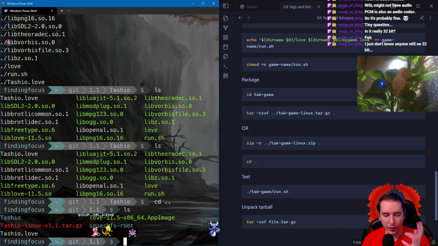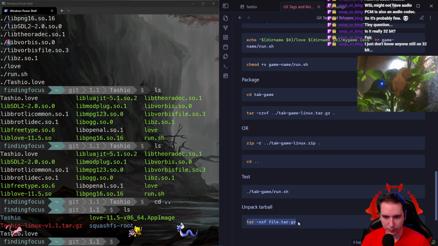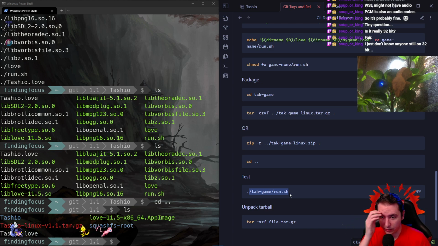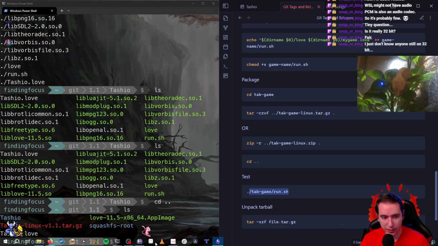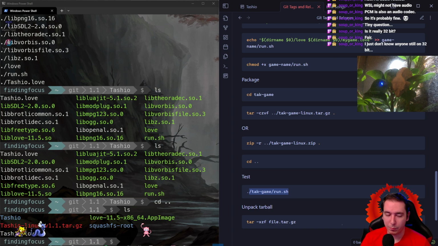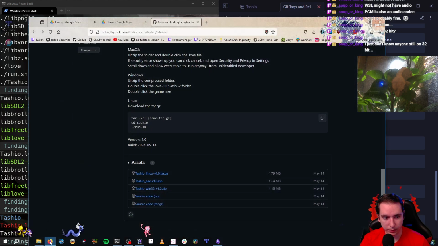So when on Linux, all you've got to do is run this command, which will unpack that archive, and then you just go into the directory and run the .sh run script. So it's pretty easy on Linux, literally just two commands. It's pretty awesome if it works. So this tar.gz should be the build that we need to upload for Linux here.